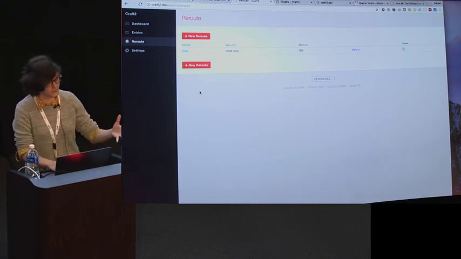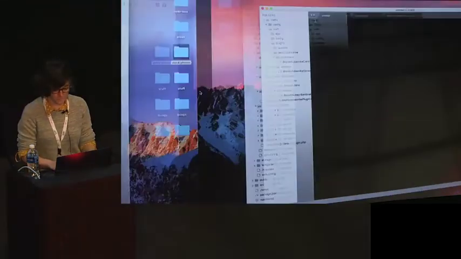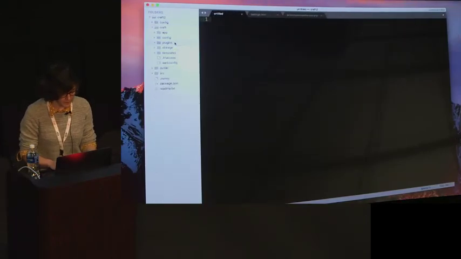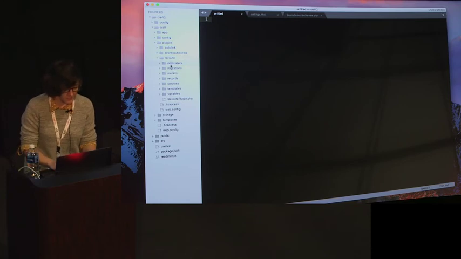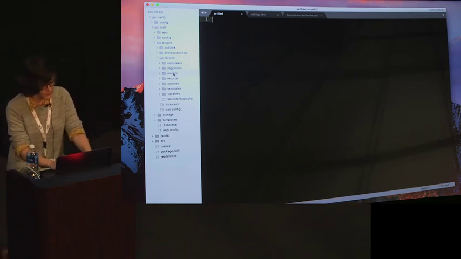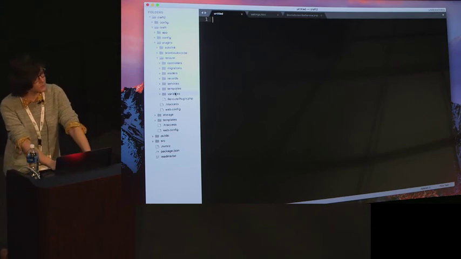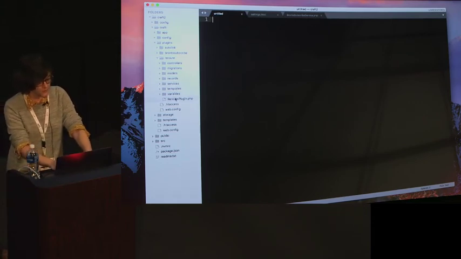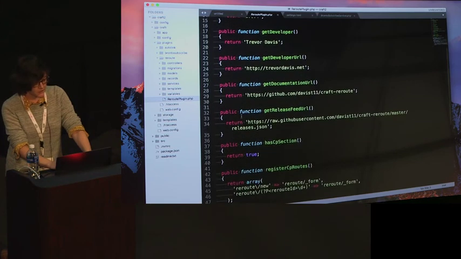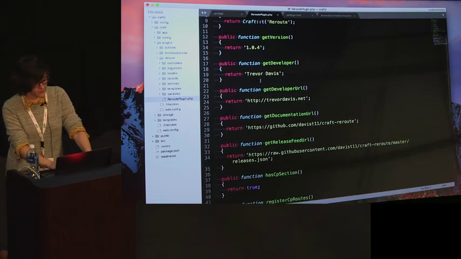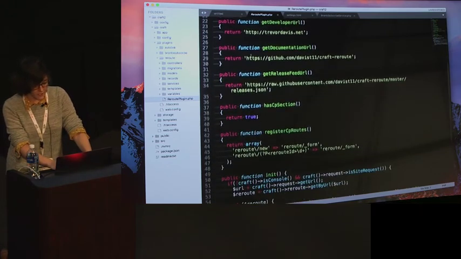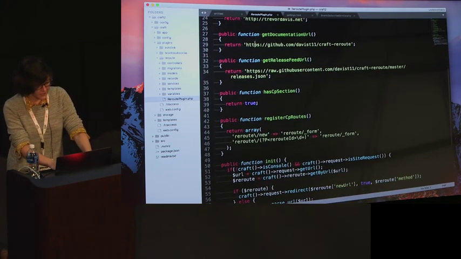So this is the interface that we're basically recreating, and how that looks in our plugin for Reroute. A lot of the stuff is going to look pretty familiar. We have controllers still. We have services, templates, variables. All that stuff's pretty familiar from the previous examples. In our base plugin, you see all the same stuff. We have our developer. The version number is 1.0.4 this time. You can actually get this on GitHub.